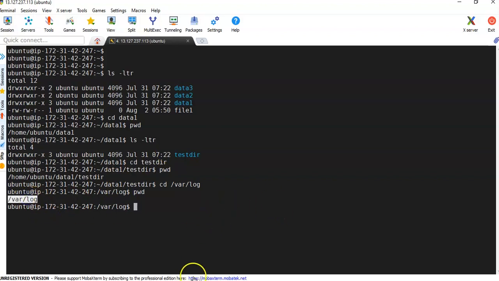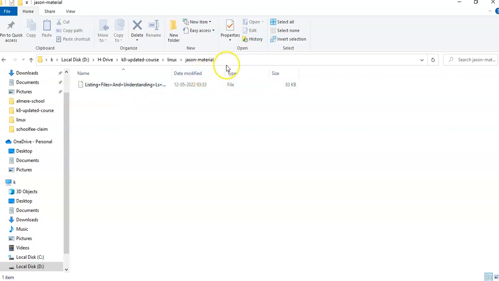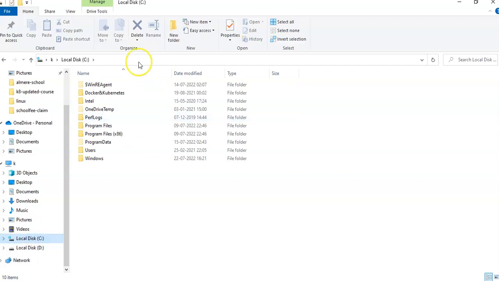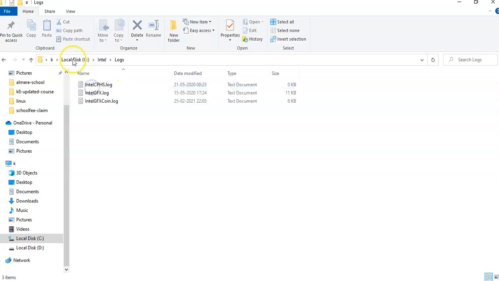This is like, for example, in Windows. Right now by clicking on this, I went to this location, right? Now if I want to switch to a different drive, for example, this is D drive. Now I want to go to some other drive. For example, if I go to C drive, this is a different path. Inside this, if I go to the Intel directory and logs, this is a completely different path.